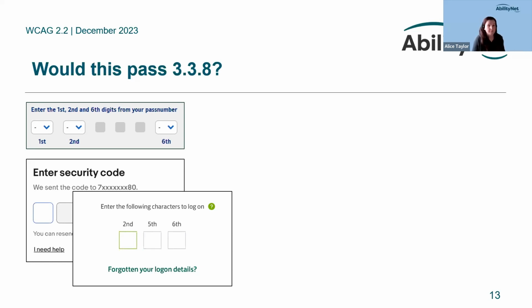Obviously, ideally, both would pass, but if the user could log in with Face ID on their phone, then that would be a sufficient alternative. However, again, think about whether it is the same way that they log in on desktop as well, and is there that alternative available there? So this is an example where that top option could pass if it was designed differently or built differently.